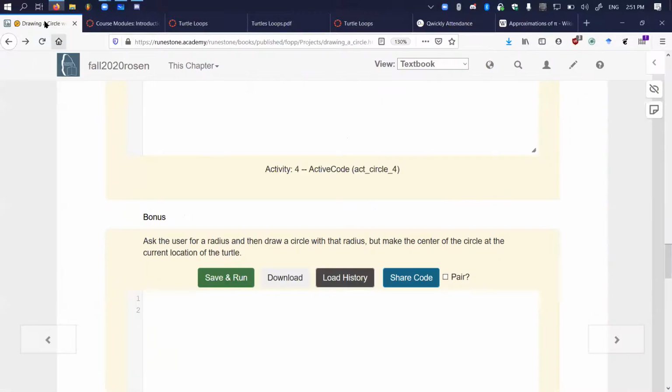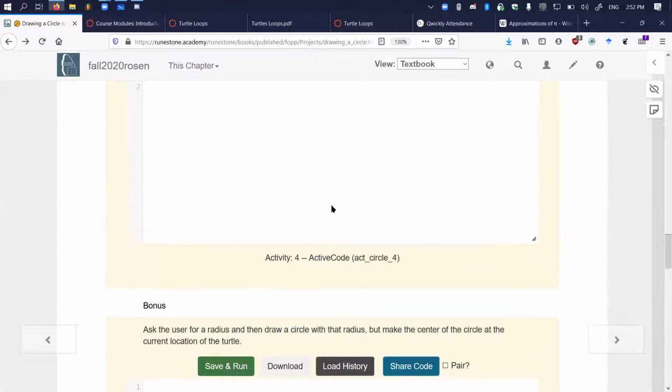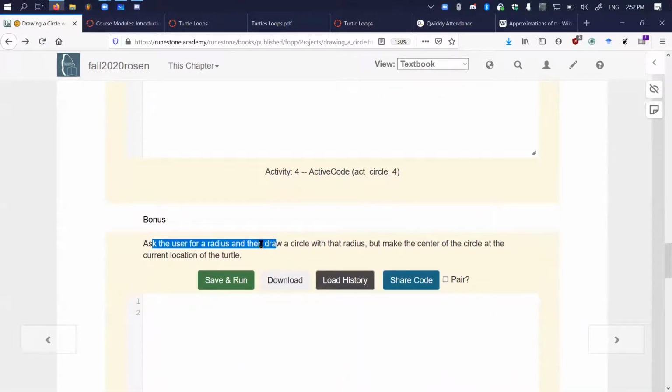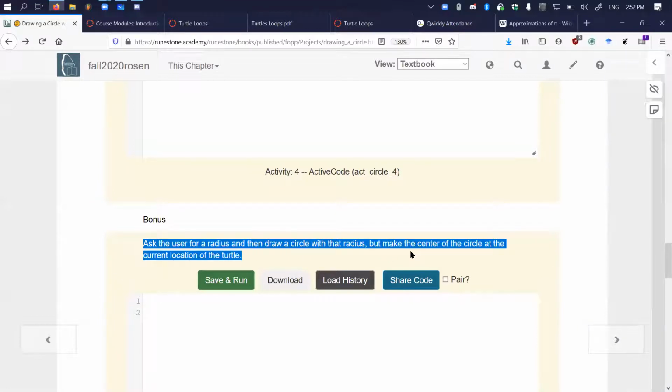So, okay, go ahead and get started. If you can do this part, then try this one. Or if you're more comfortable and you want to just jump to this: ask the user for a radius, then draw a circle with that radius, but make the center of that circle the current location of the turtle.